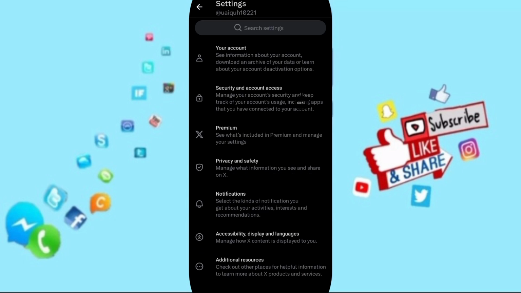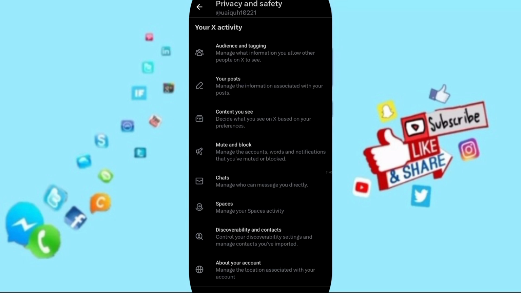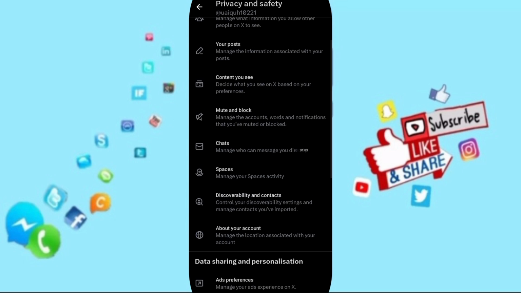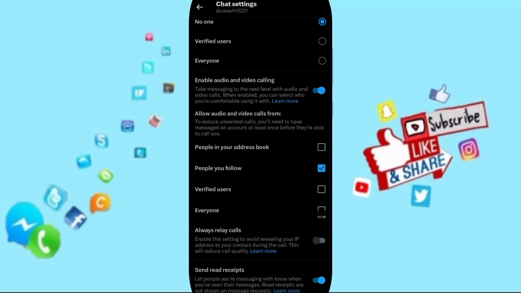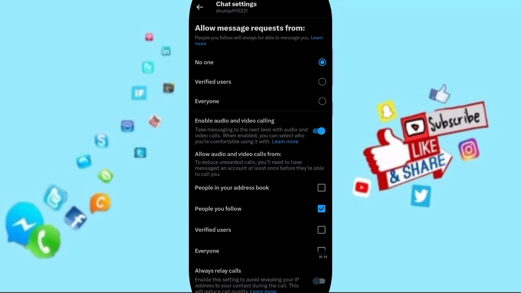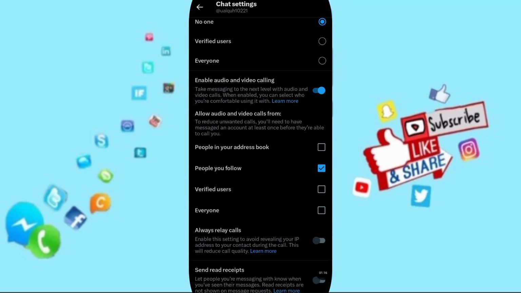Then here on this page, you will find this window of privacy and safety, so we click, and then here we go to chat settings. On this page of chats, you will scroll down until you find this sign here of send read receipts, so we click to disable send read receipts. As you see, it changed like this, so now you know how to disable it in an easy way.